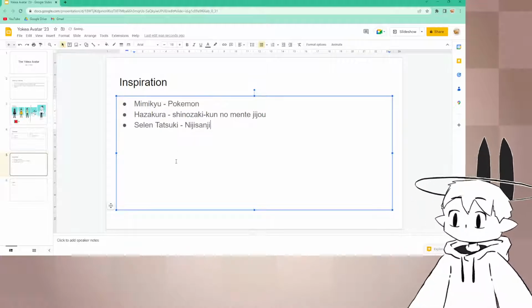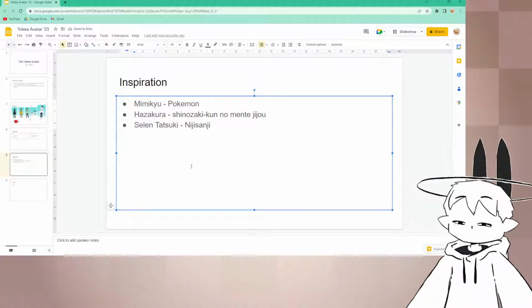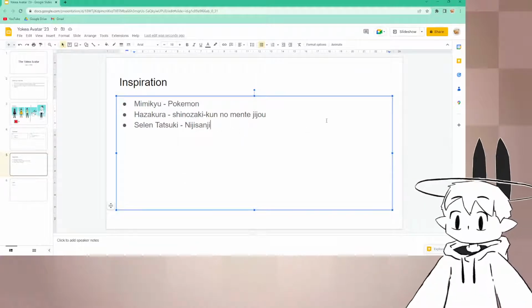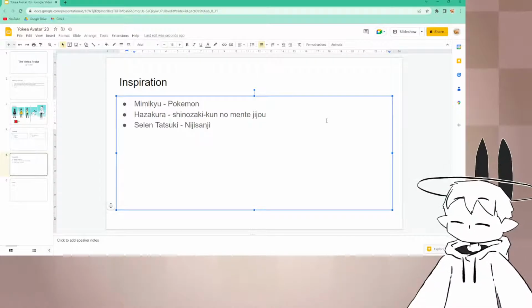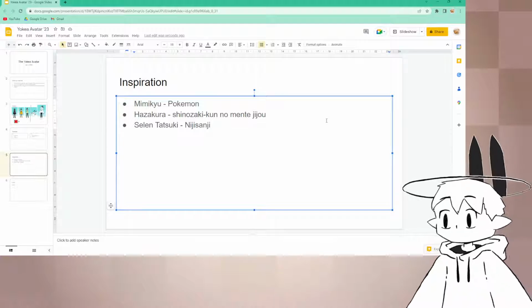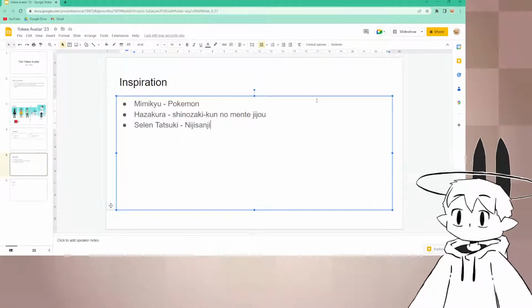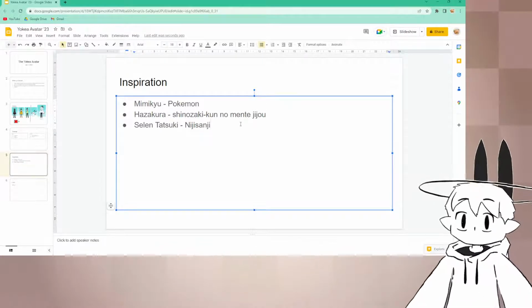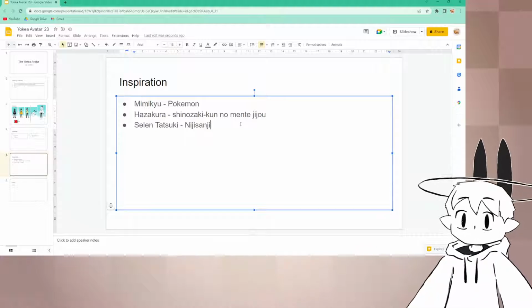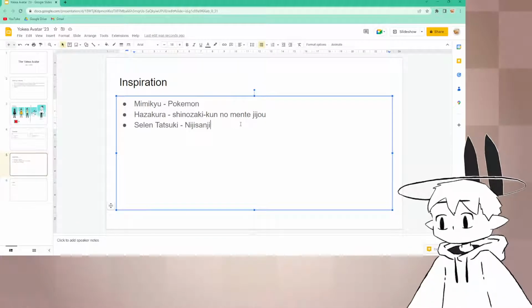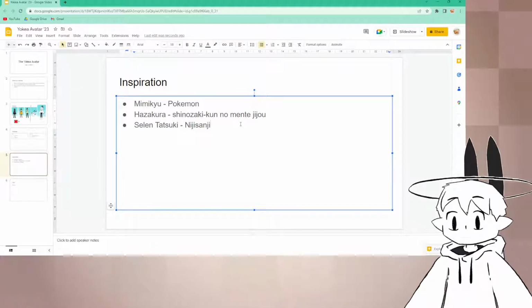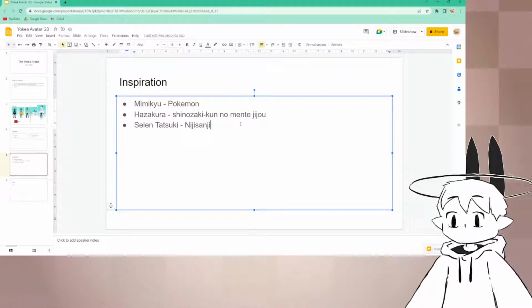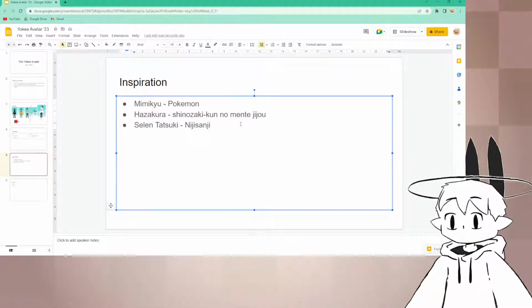I like this character, Selen Tatsuki. I like her from Nijisanji. She is a VTuber. She has a very fun character. She's very playful, and she doesn't mind getting teased. A very fun character to hang around with, in my opinion. And I also like her character fan art and character designs. I like the parts where her ears stick out from her hair, and it's the cutest thing ever.